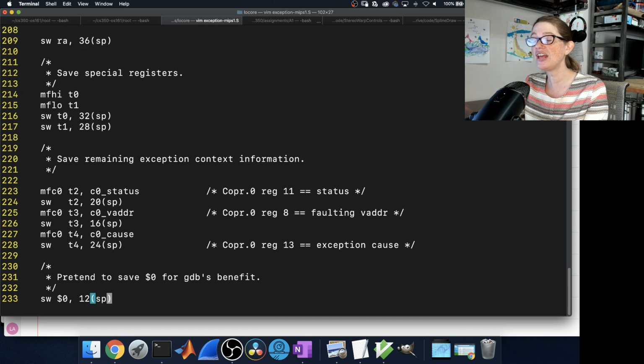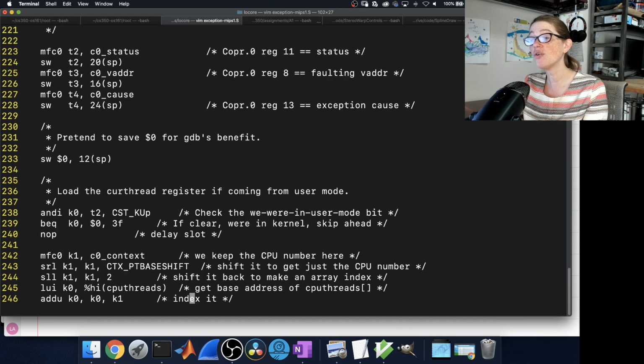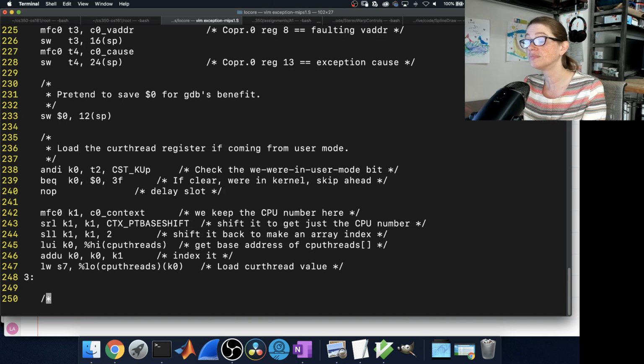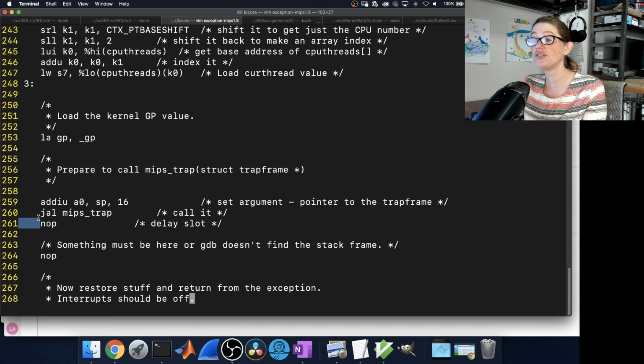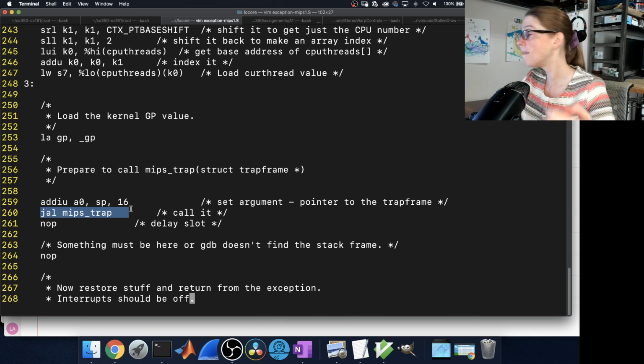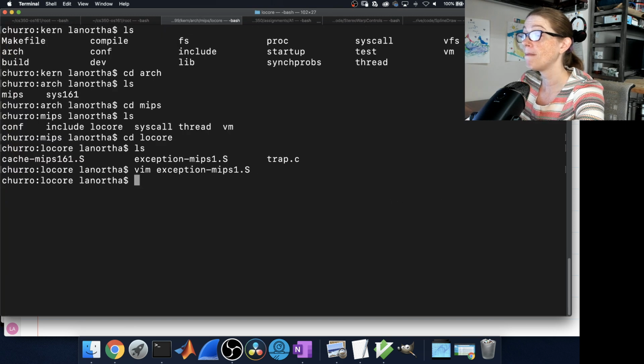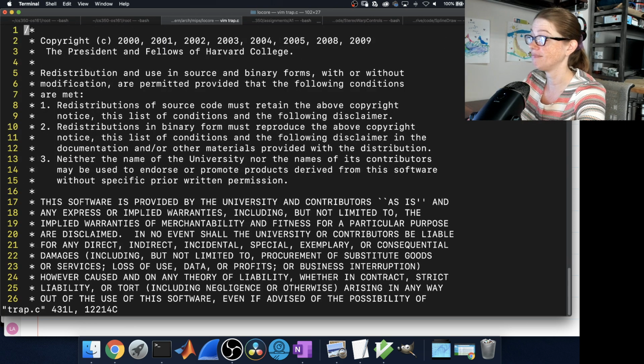After we've loaded all of the information and saved the information about the context of the exception, on line 260, our trap frame is saved on the kernel stack. We are going to jump and link a function called mips_trap. Now, mips_trap is not actually in this file. mips_trap is in trap.c.